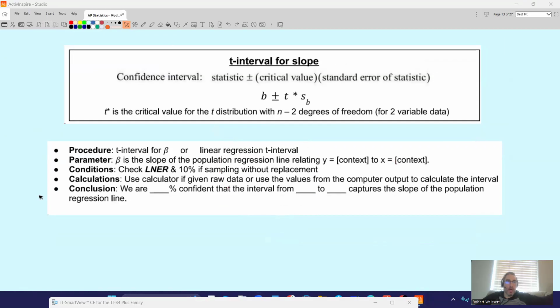Before we do that, when we set up our intervals, we want to make sure in a free response we're capturing the correct things. So we want to make sure we're doing the name of the procedure, define the parameter, check your conditions, linear, do your calculations, in this case, calculate your interval, and then draw your conclusion. We are 95% confident that the interval from this to this captures the true slope of the population. So here's your formula again. Let's calculate with it.